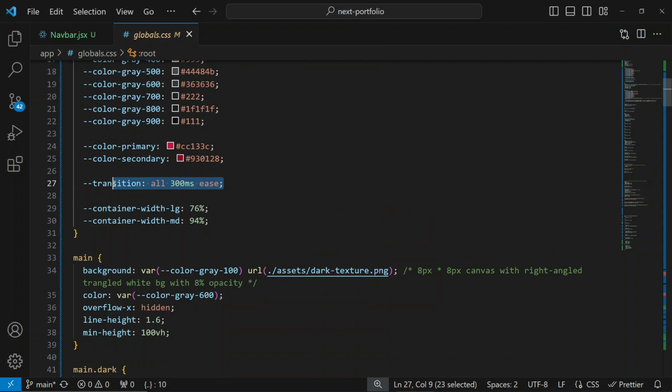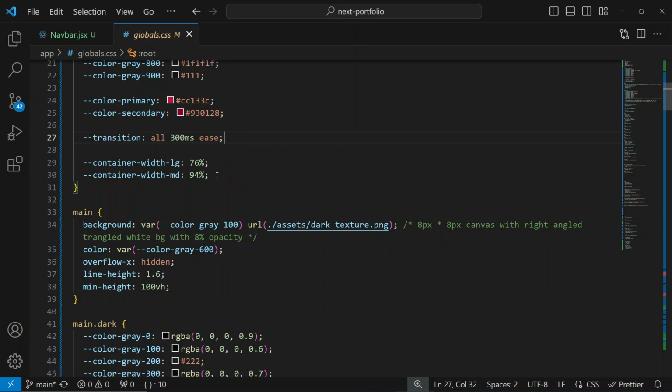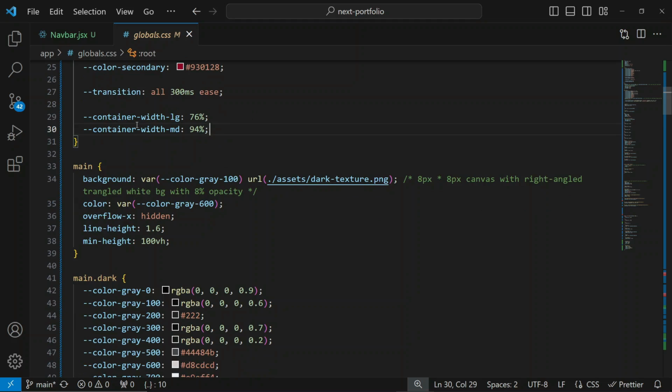We have a variable for our transition, so that we have a uniform transition throughout the website, or for all the elements that we are going to animate or set a transition on. And lastly, we have a width for our container, our main or our general container class. And in a minute, you are going to see that we are even going to use this in the navbar as well. So yeah, there's a container class that is going to be used.